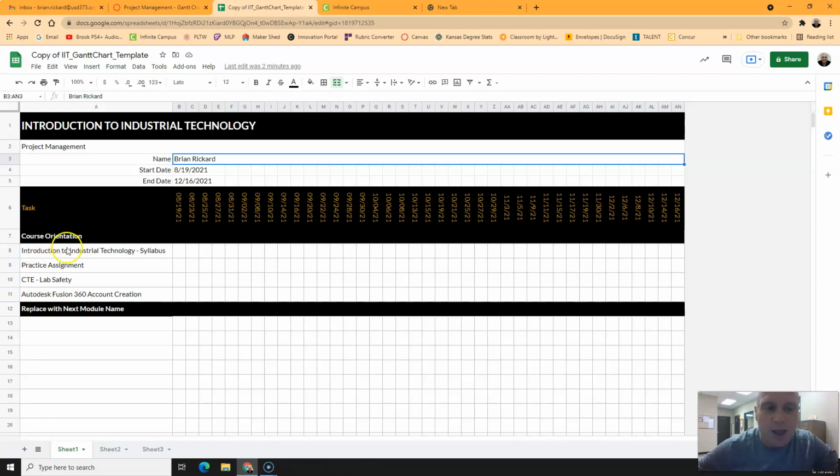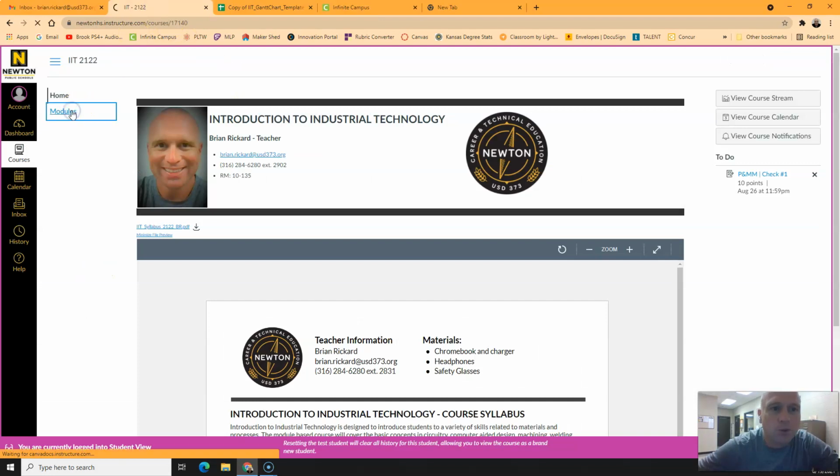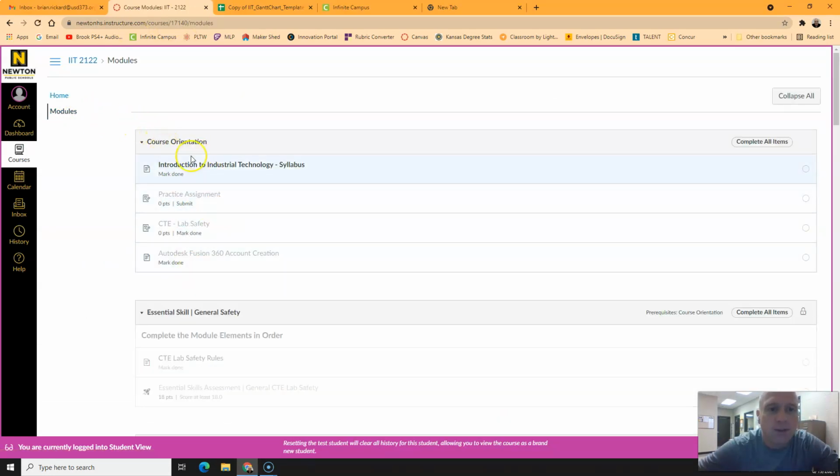Underneath those major tasks, you'll put the subtasks that are a part of that module. For instance, I've gone ahead and included the course orientation module for everyone to take a look at. You'll see that the first thing that has to be done is the syllabus. There's a practice assignment, your CTE lab safety, and then the Autodesk Fusion 360 account. You can see that these items directly line up with the course module within Canvas. So if I look at the course orientation module, I can see that these are the 4 tasks associated with that module.